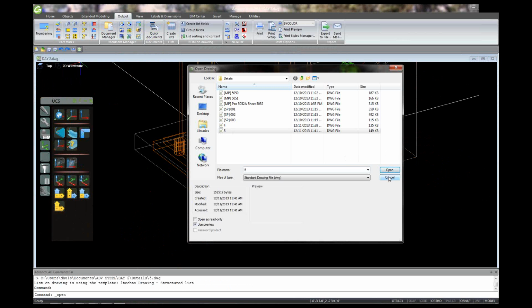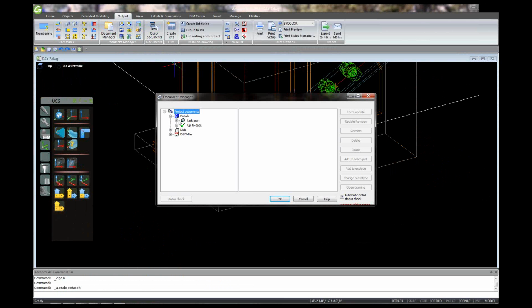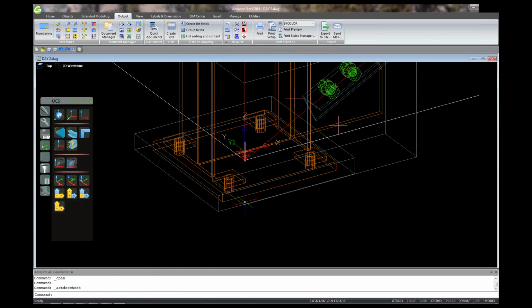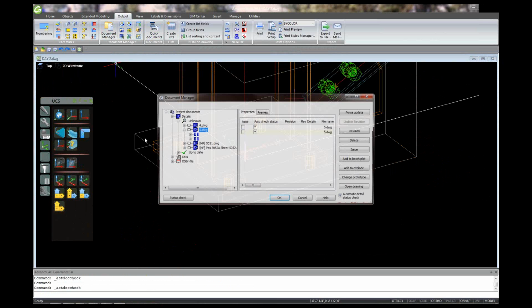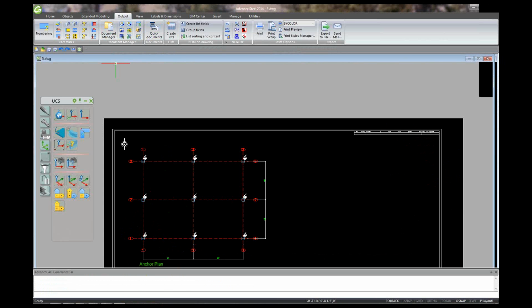Go to Document Manager to open up your drawing. Here you go. Don't worry about that. Okay, number 5. You didn't change its name. Open up. No, don't click on OK. Just double click on the drawing. All right. Now we're cooking. There's a delay.